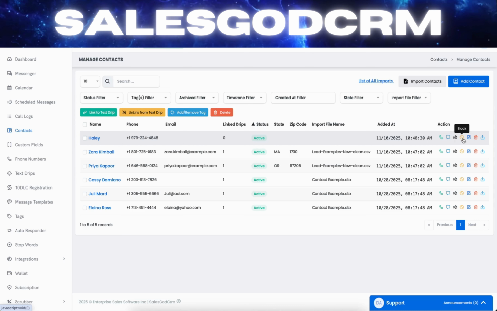You could block a contact if you don't want them contacting you anymore, or if you don't want to accidentally reach out to them again. You could edit the contact info, and you can actually delete the contacts as well. We highly recommend blocking the contact instead of deleting, that way they don't accidentally come back in on a new list.